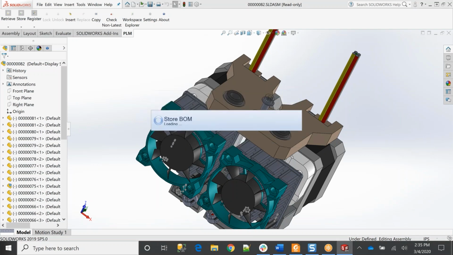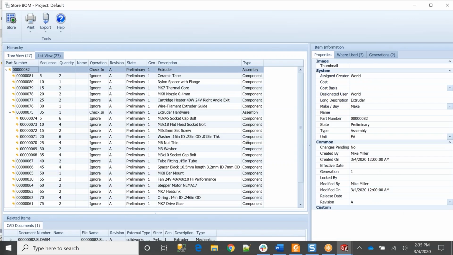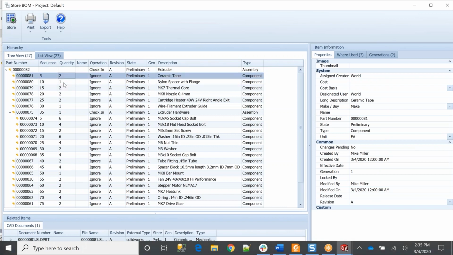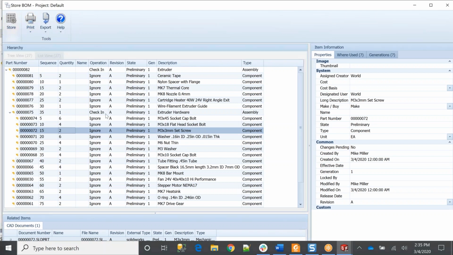And I'm going to say, yes, create the bill of material. So it's actually going to interpret the CAD model and look at parts and aggregate them into quantities. So here you can see that we have two of these, we have one of these sub-assemblies, and we have two of these 72 parts. And I'm going to say I want to store it.